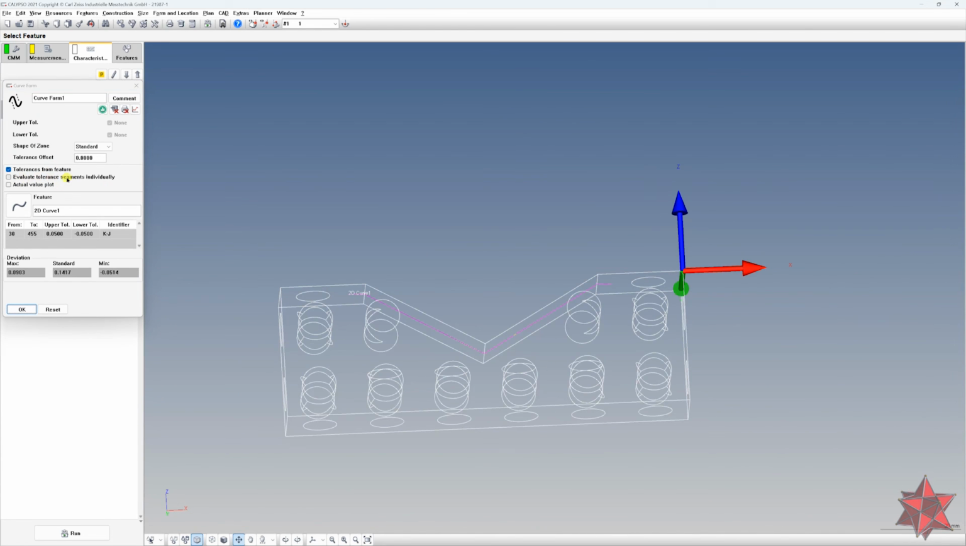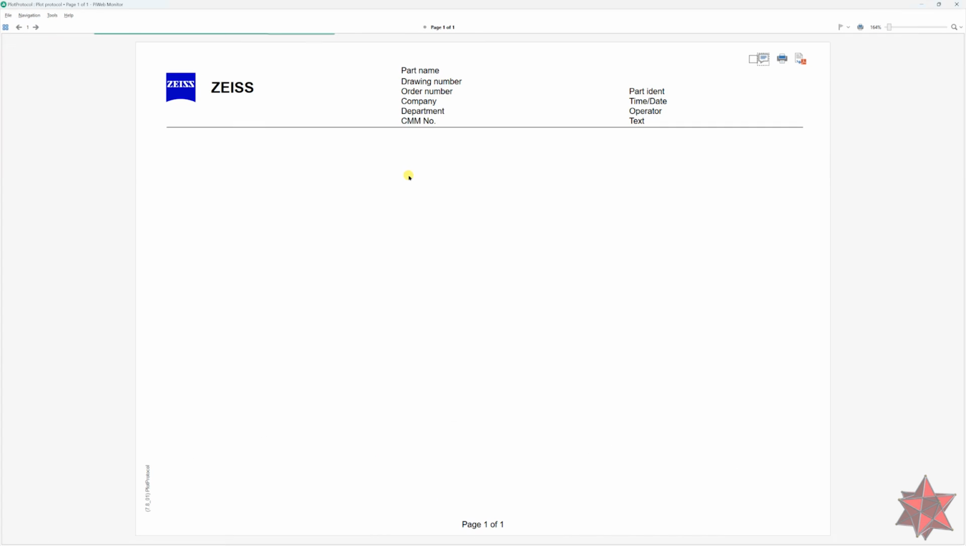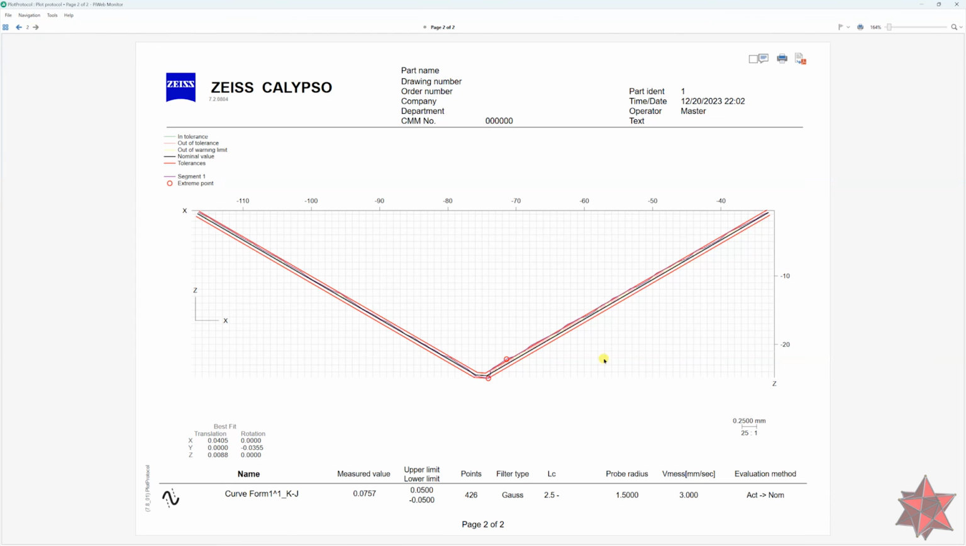Tolerance, evaluate tolerance segments individually because we want them individually, and we can also plot it to see what we have here. The curve form with all the points on it, and we also have what we wanted here, right? So 0.05, minus 0.05, and we have the measured value of 0.0757. This is the maximum. This is what we are supposed to find here.